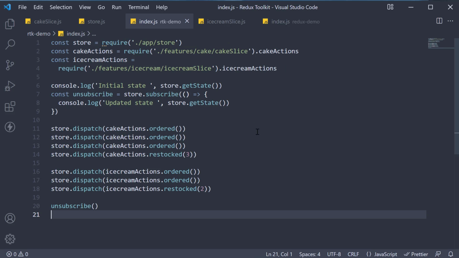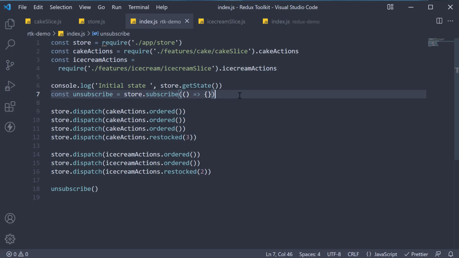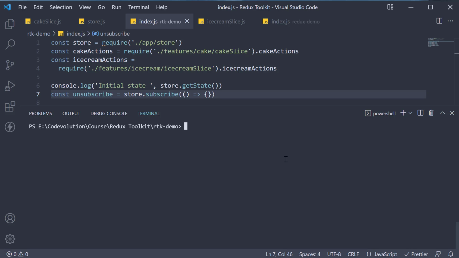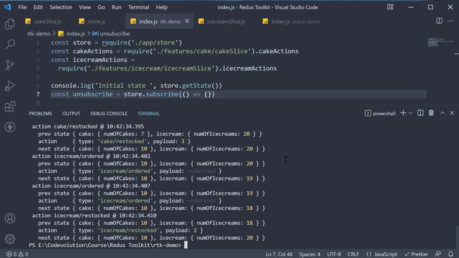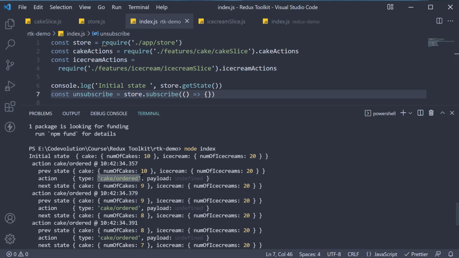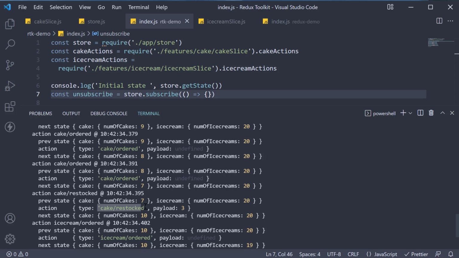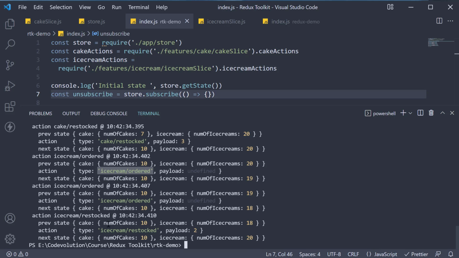In index.js, let's remove the log statement in the store subscription, as the logger middleware will take care of it for us. Now I want you to focus on the logs in the terminal when I run node index. Here, I want you to specifically focus on the green text string. It denotes the action type. We have cake/ordered, cake/restocked, ice cream/ordered, and ice cream/restocked. Now, where did this come from?